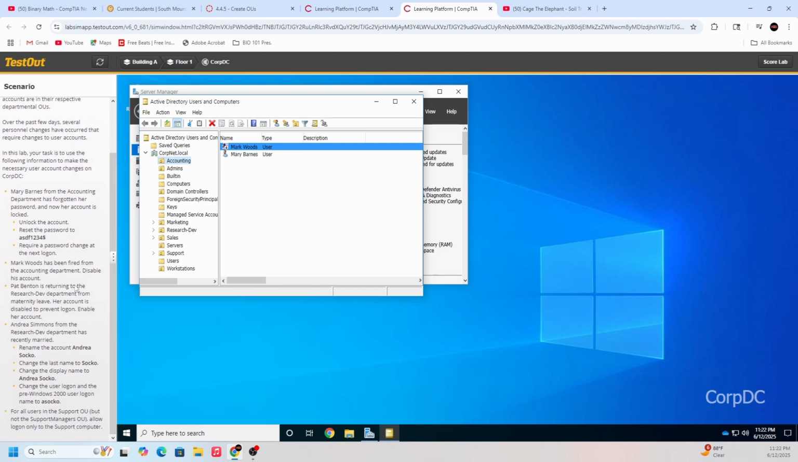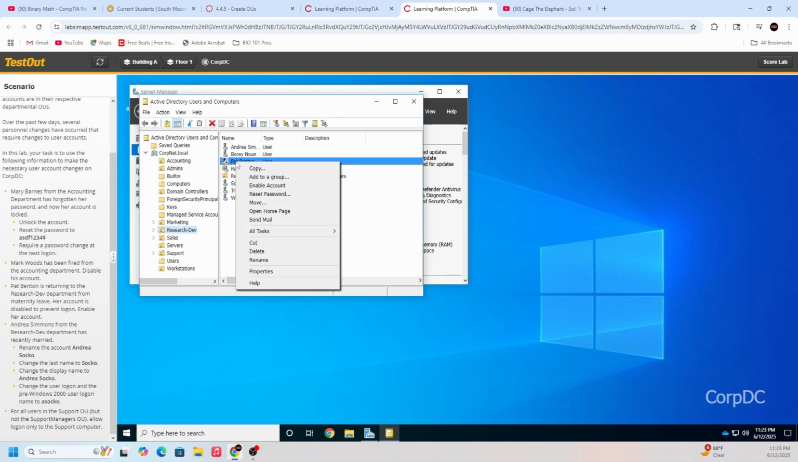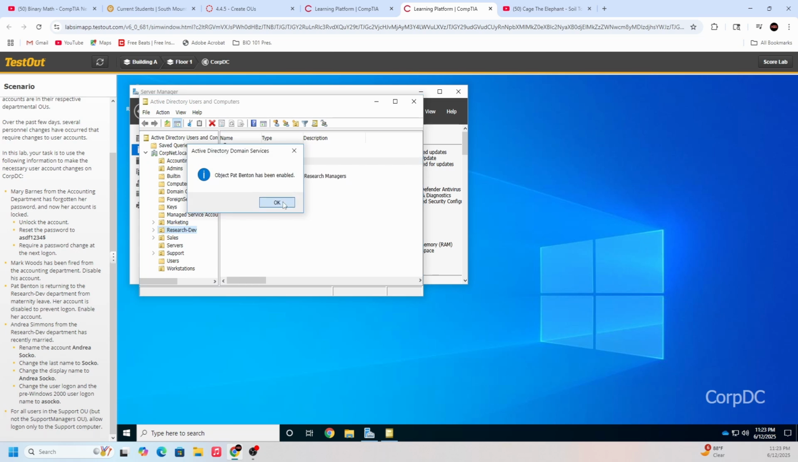Alright, so now we gotta look for Pat Benton inside the research and development department. Okay, looks like Pat Benton is returning from maternity leave. Her account is disabled to prevent logon, so enable her account. Pat Benton is right here. So you also see a little down arrow if they're disabled. So let's go ahead and right click it, enable account. Boom, that one's done. Easy peasy.